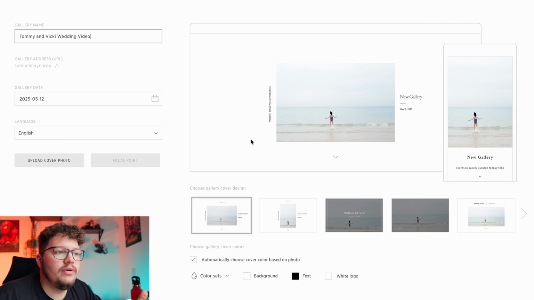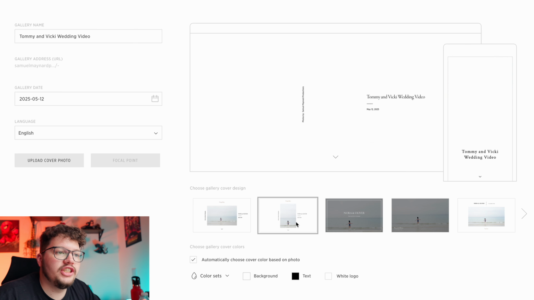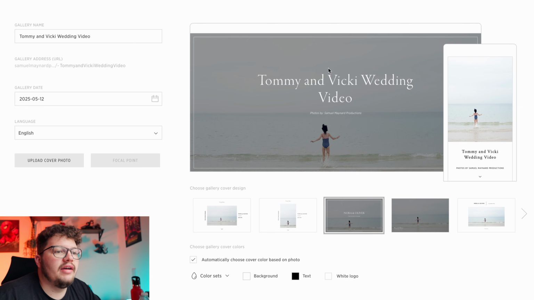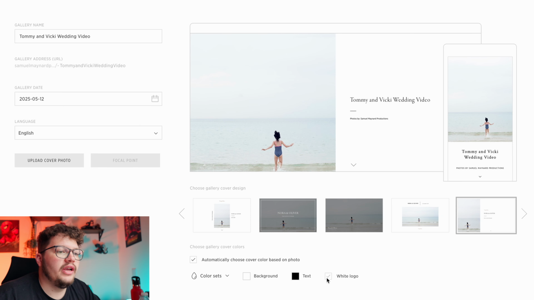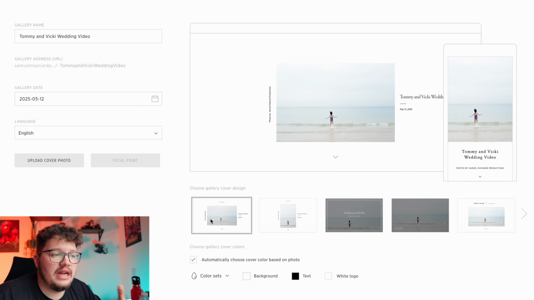When you first give it to them, you're going to see what it's like on desktop, and you can see what it's like on mobile, and you can change the different design covers. So you can have it like this, you can have it like that. You've got plenty of different options to choose from. You can change the logo, the color of the text, the background. It's all customizable to your brand and how you would like it.